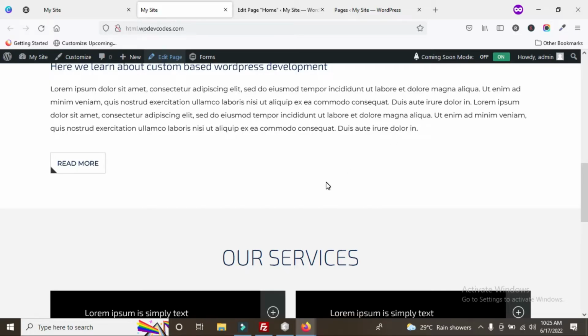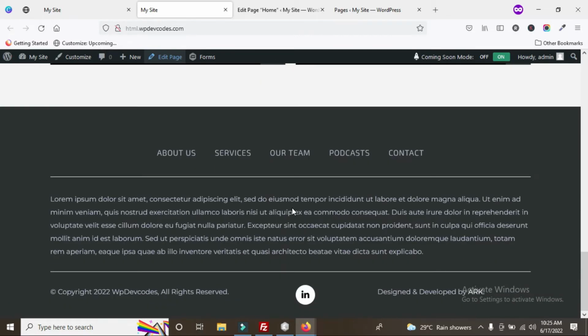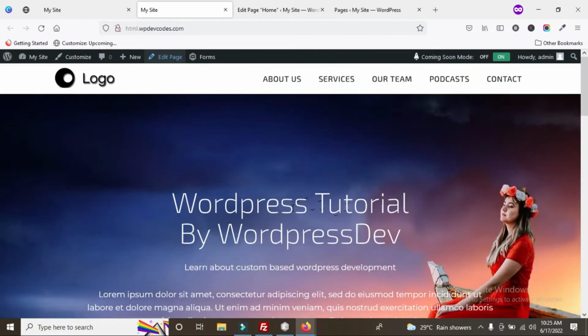Guys, in this tutorial we'll learn how to create a custom page template on WordPress. As we are doing custom based WordPress development, there should be multiple pages, right? Like about our services, our team, whatever. So let's create a custom page template, and see how we can create a custom template first.